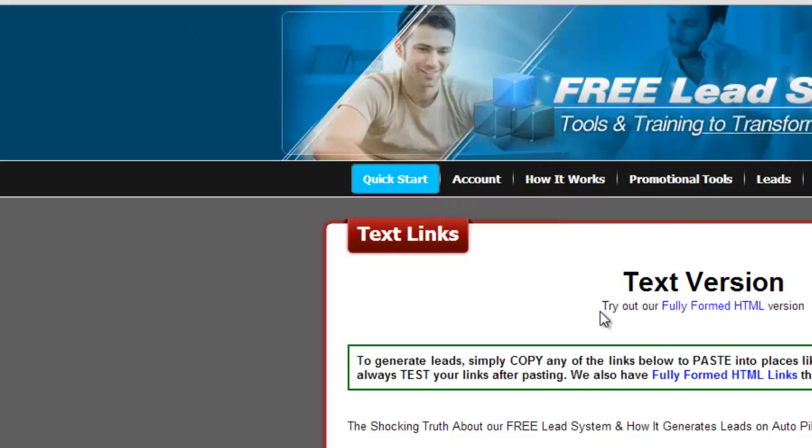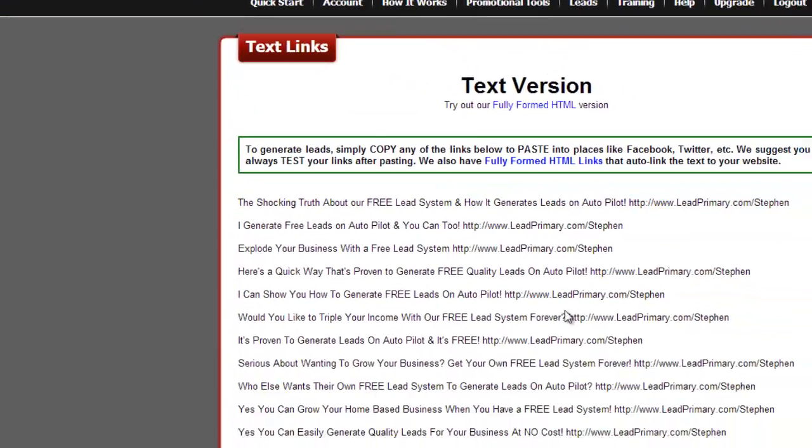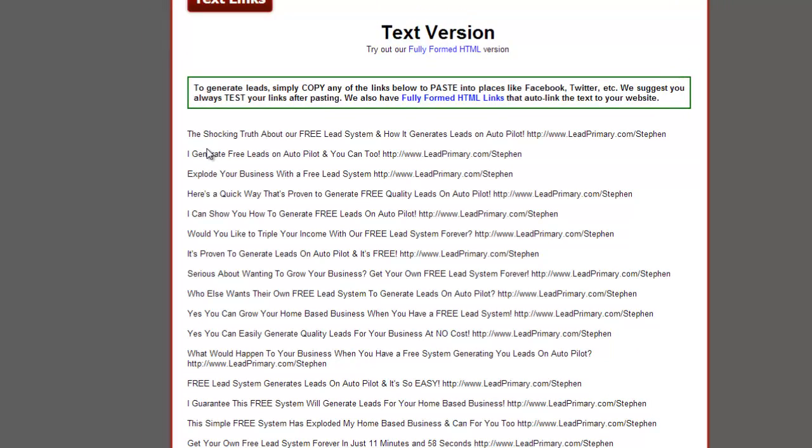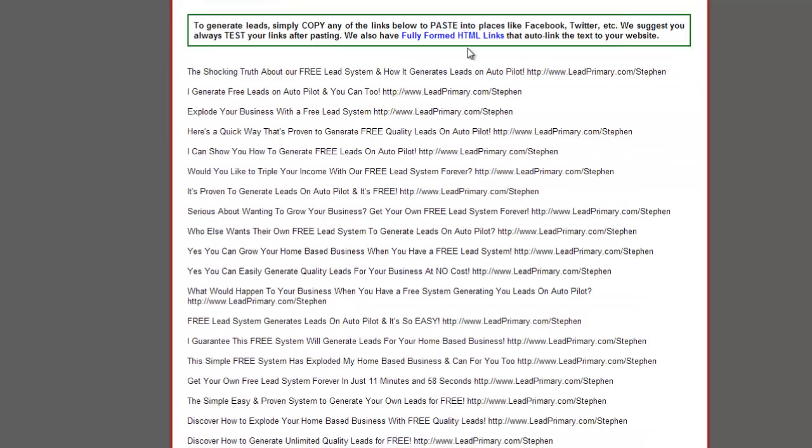Okay, text links are links that you can actually use on your emails, or you can drop them on your Facebook page or whatever. So they're fully formatted with your domain. So this would be my domain for that free lead system. Or my real lead system, I would have a different domain.